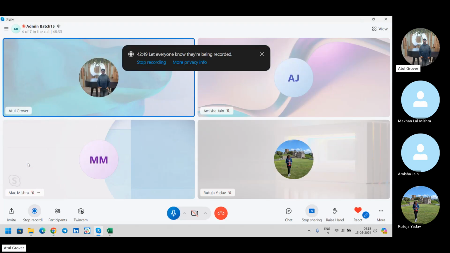Get this concept? Any doubt, question, clarification?